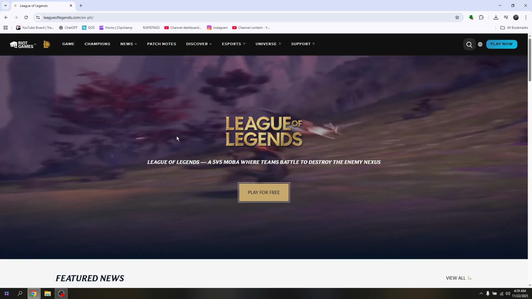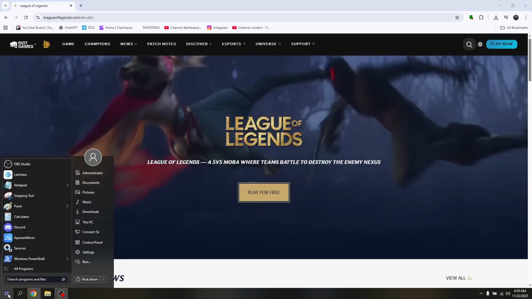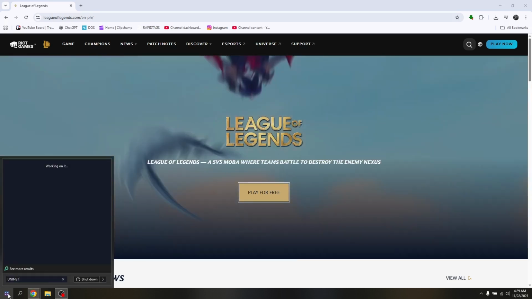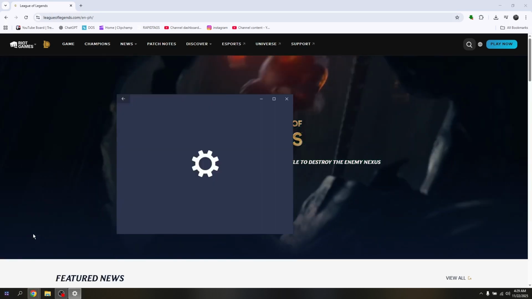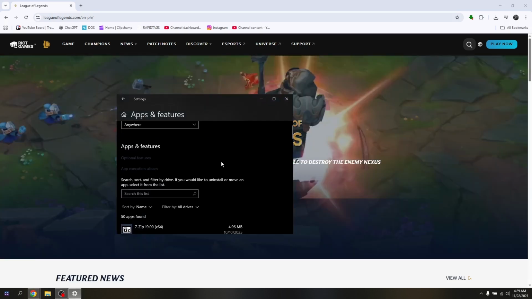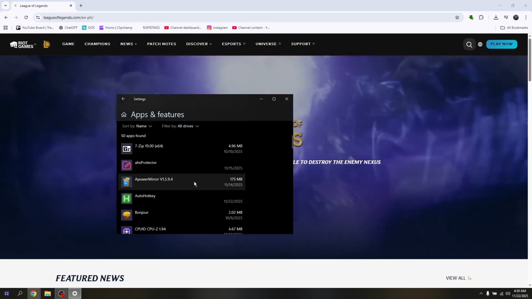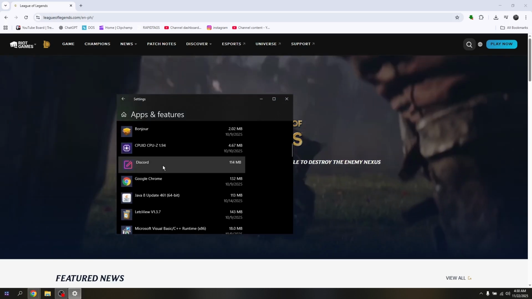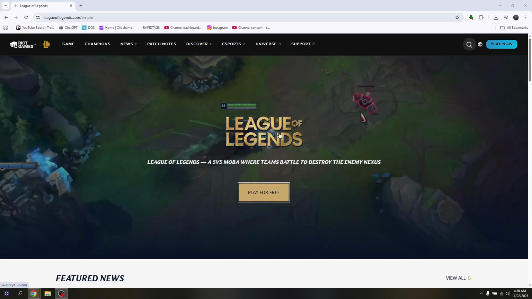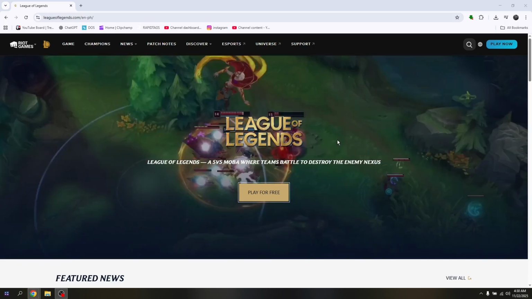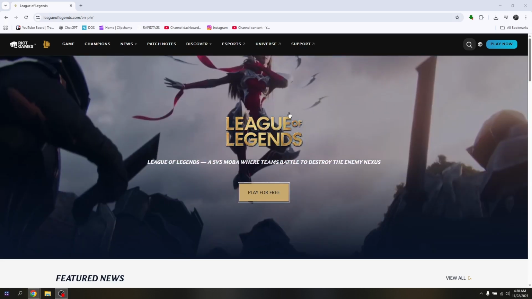To properly reinstall it, go into your search box, type in uninstall, then open up your add or remove programs. Now, this is where you can locate the main file of your Vanguard software. You simply locate it here, click that, and click on uninstall. Now to reinstall it again, open up your League of Legends game and hit on update and it will automatically be installed on your game.